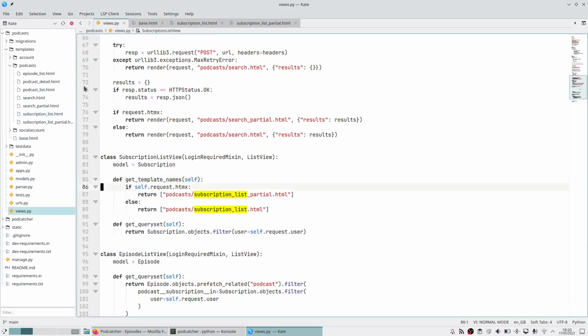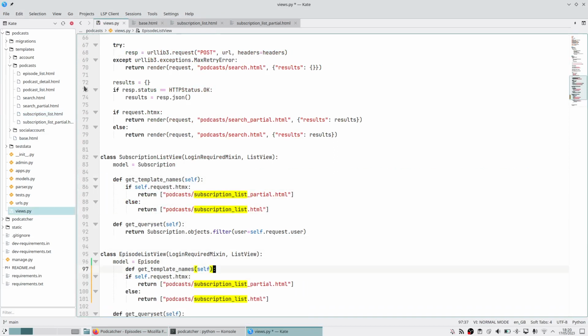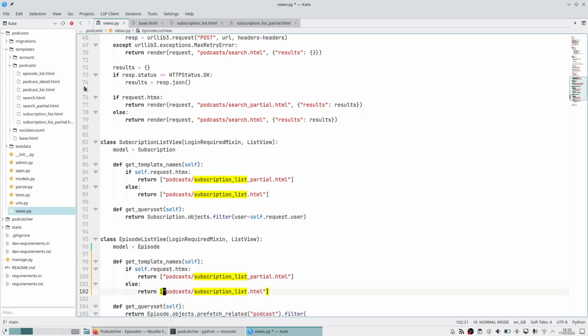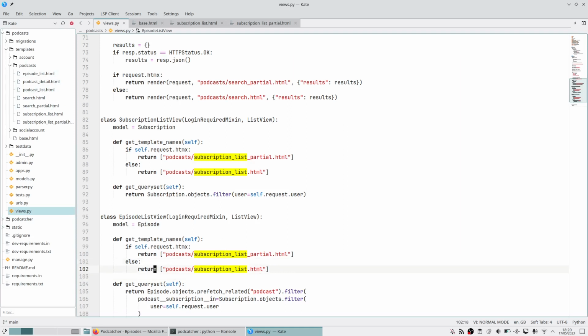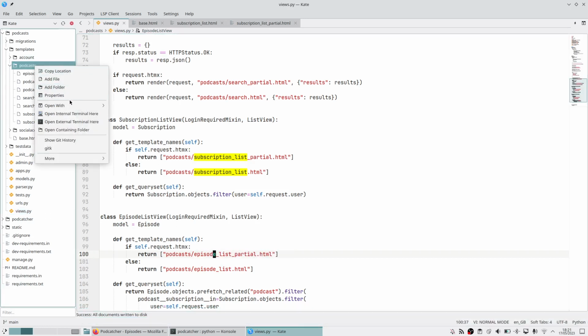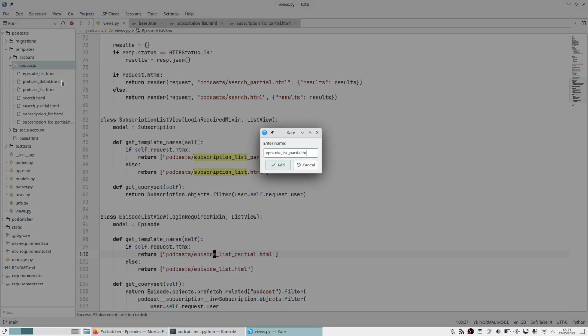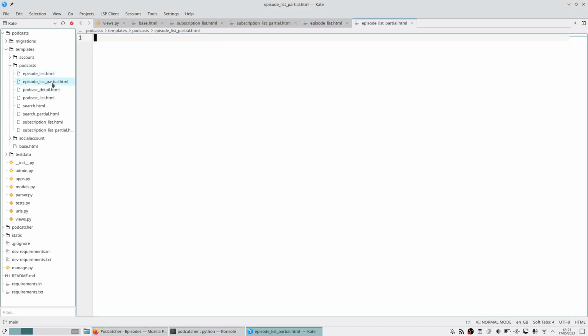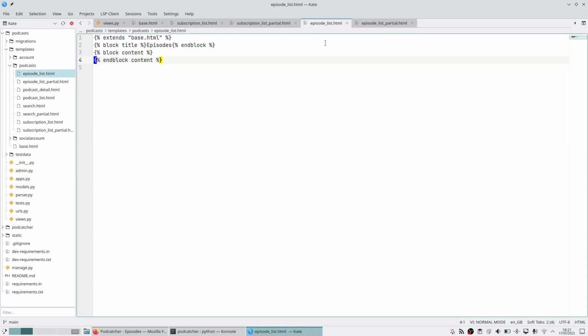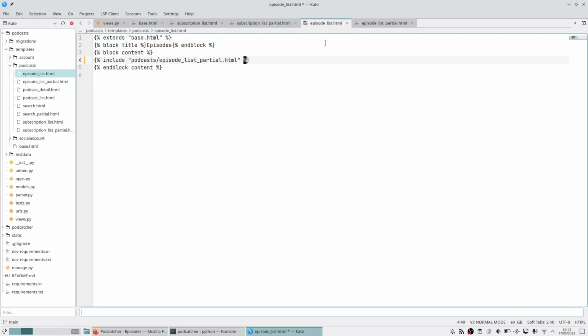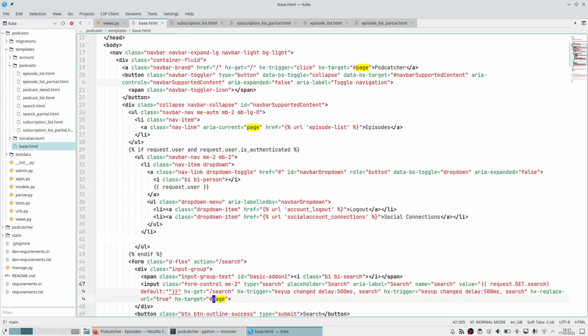So same again. I'm just going to go in here and provide this get_template_names method to return conditionally the right template, whether we're using htmx or not. Can't remember what we called this. We called this the episode list. So instead of subscription list, it's going to be episode list, and then episode_list_partial. So let's add file episode_list_partial.html. Let's open the episode list partial, and same thing again. We're just going to steal this code, stick it in there, and then say include podcasts/episode_list_partial.html.